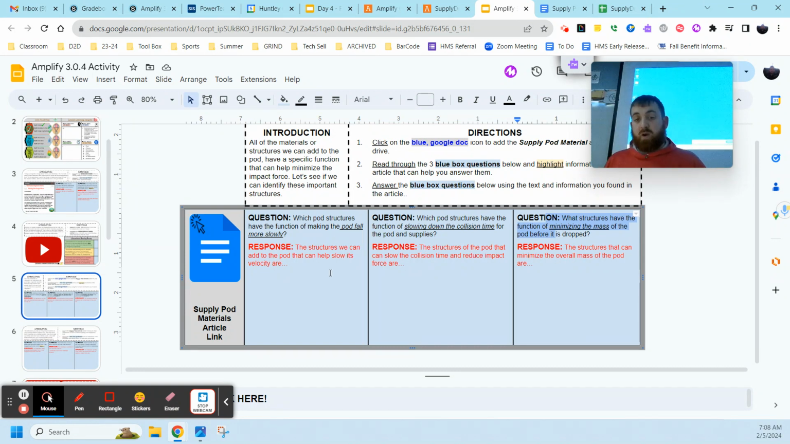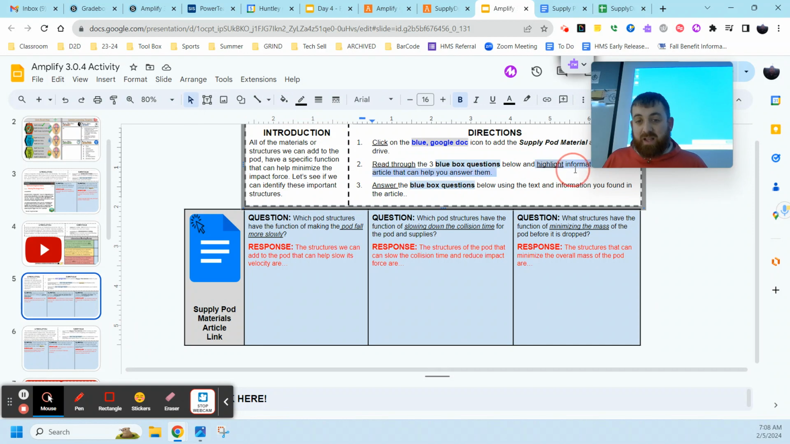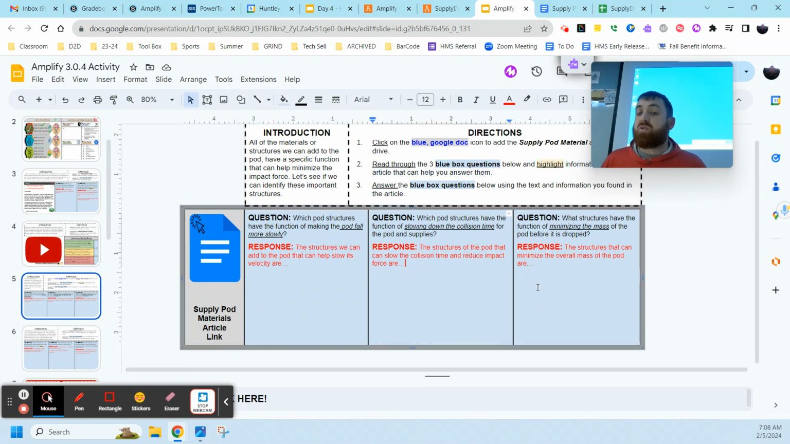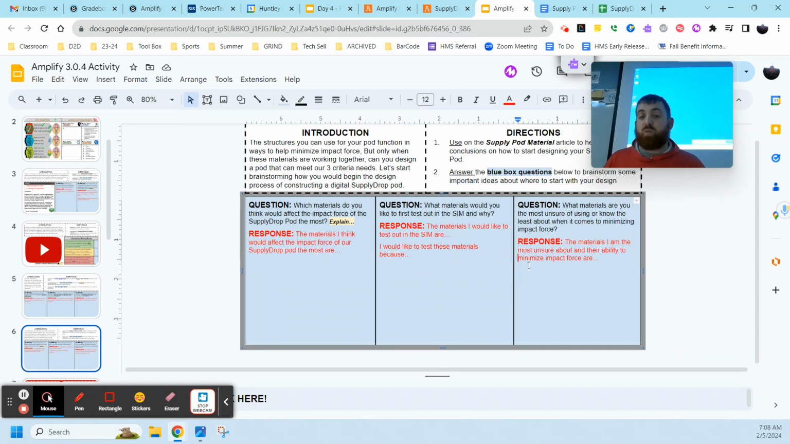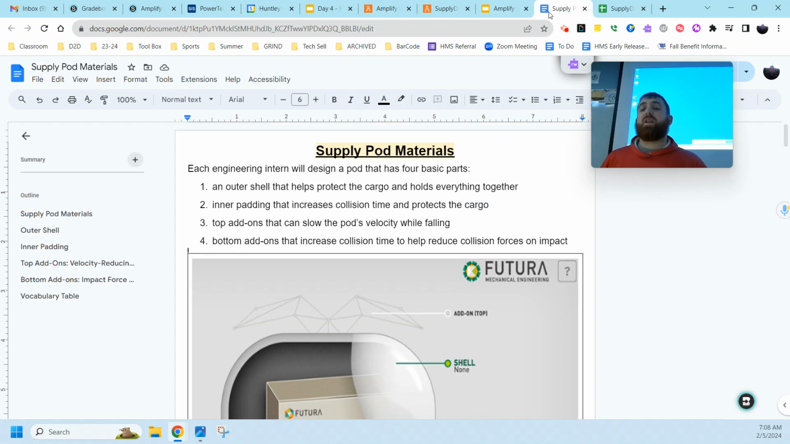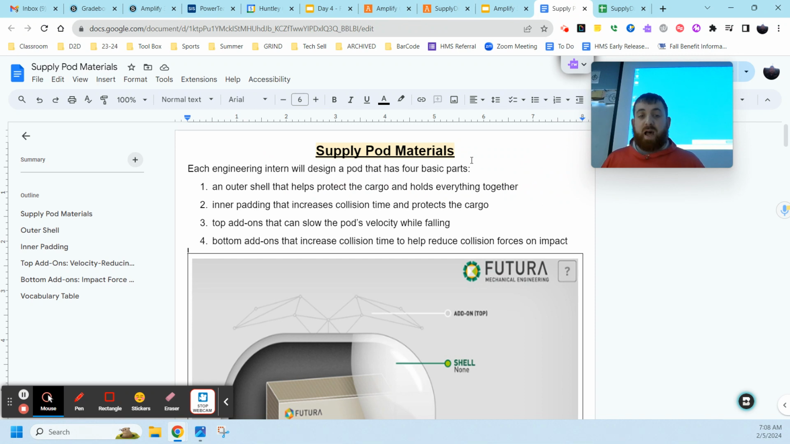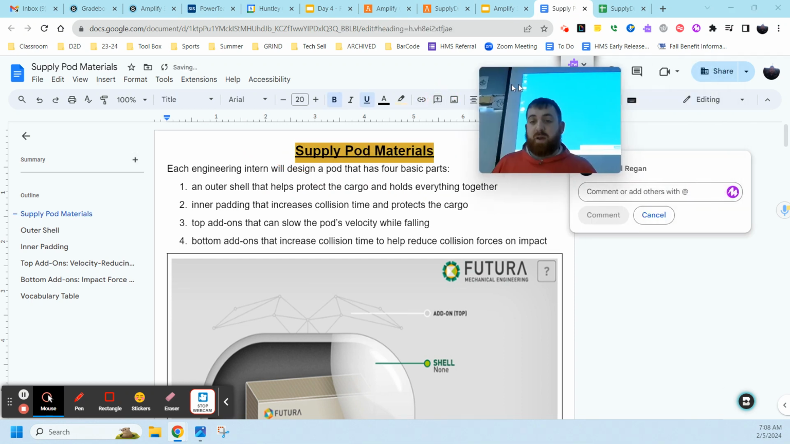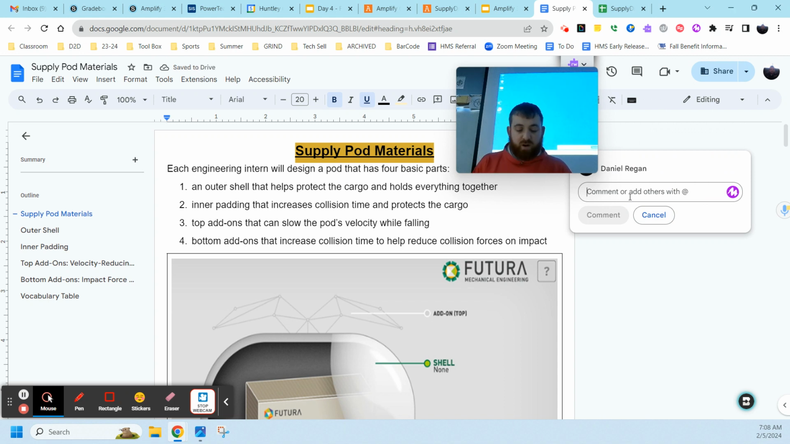Now, as you go through your article, your job will be to highlight information to help you answer these questions, along with the next set of questions as well. So make sure you read through the questions so you know what your focuses are. Now, if you dive into the article and you're like, okay, how am I going to remember all this? I recommend highlighting, clicking on your comments, and then in the comment section, adding what your focuses are.